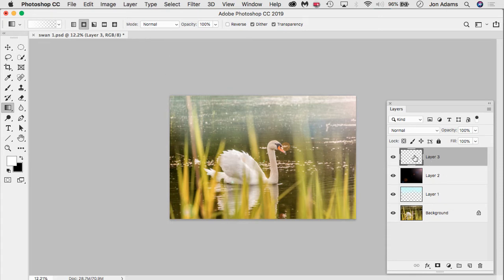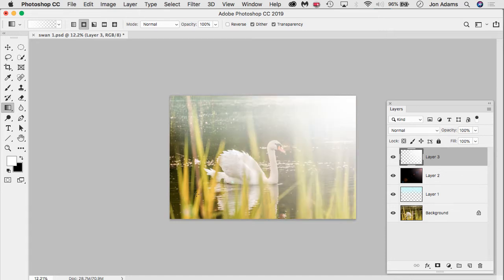So we've got our new layer all ready for it. There's nothing in that at the moment. That's where our gradient tool's going to go. And all we've got to do is start in the top corner and drag across to the bottom corner really. Release the mouse there. And we get our flood of white coming through the scene and washing out contrast.